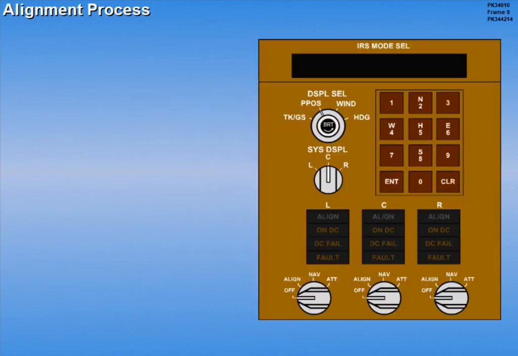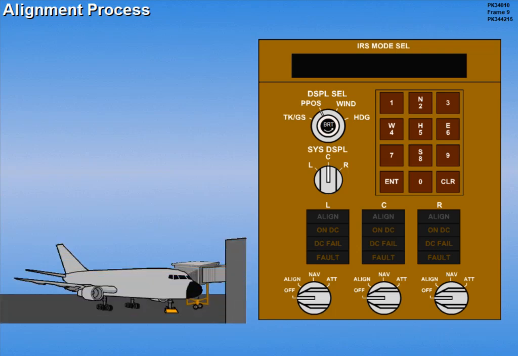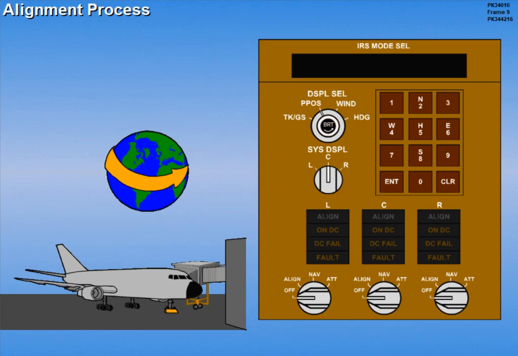The IRS must be aligned prior to takeoff. For the alignment process to take place, the aircraft must be on the ground and parked until the alignment process is complete. During this time, the IRS senses gravity and the Earth's rotation to determine aircraft attitude and heading. During alignment, present position must be entered by the crew to complete the process.